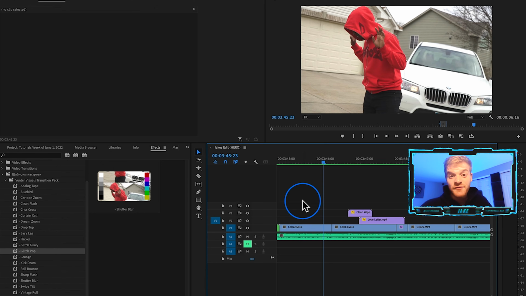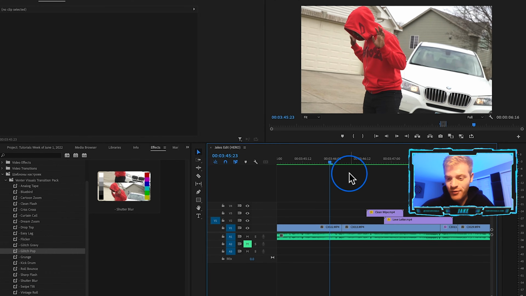So for this next special effect, I wanna try a zoom through transition at this point in the song where he's got his hands up and we got this BMW here in the background. We're gonna do a little zoom through transition, maybe with this front windshield here.